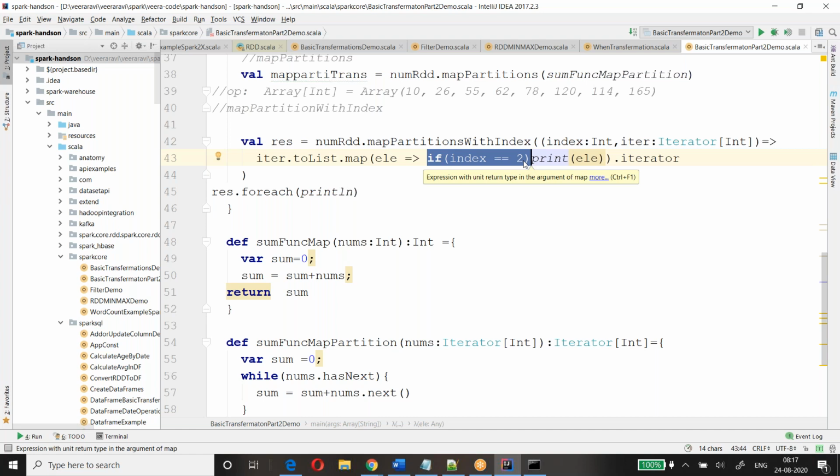So when you're not returning anything in Scala, it is considered as a unit. So when you're returning unit, it will be curly braces. So let me execute this.